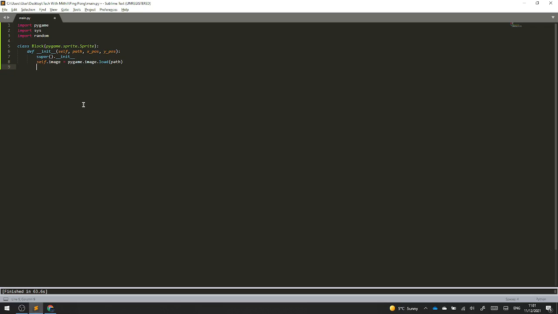And now we're also going to need self.rect equals self.image.get_rect. Okay, so now I guess it's done. In this we just need to put center equals x position and y position. That's where we're going to start. It's like coordinates.